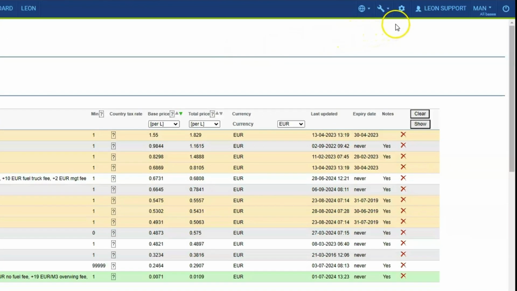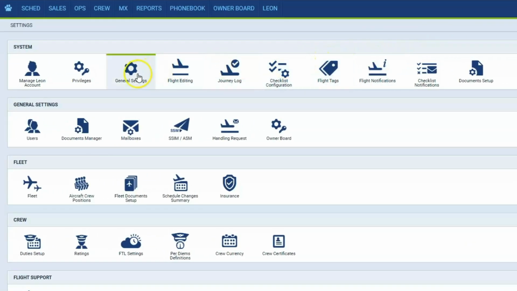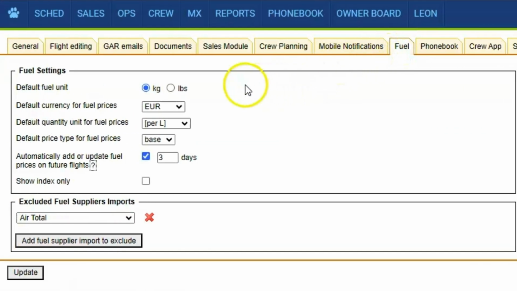Additional configuration of some default fuel prices settings is available in the Admin panel, in the General Settings section, under the Fuel tab. You can select the default currency for fuel prices, default quantity unit for fuel prices, default price type for fuel prices, whether it is base or total, and automatically add or update fuel prices for future flights. This will automatically update fuel prices for your flight when the STD falls within a specified time window. The maximum time window that can be set here is 7 days.